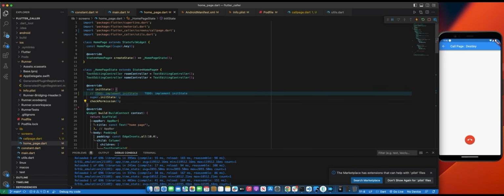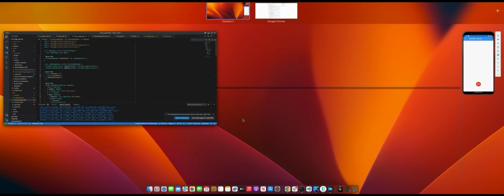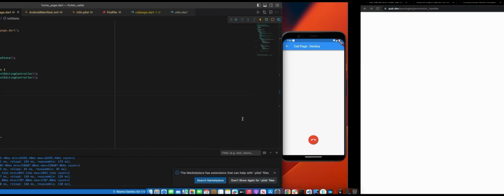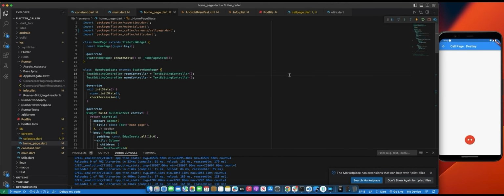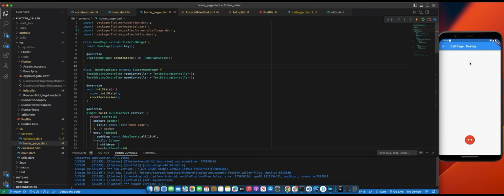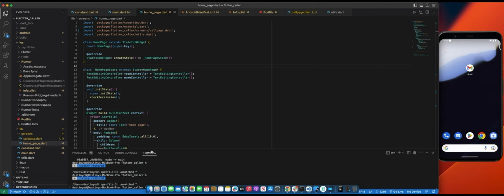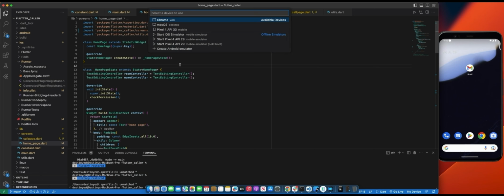But in your own code, you need to know the best way to handle permissions in your project. I think there's not much else needed here. This just represents our whole UI, and if I do a hot restart, you will see it's going to ask us for that permission. I think I need to rebuild the app again, so give me a few seconds. Let me rerun the app.